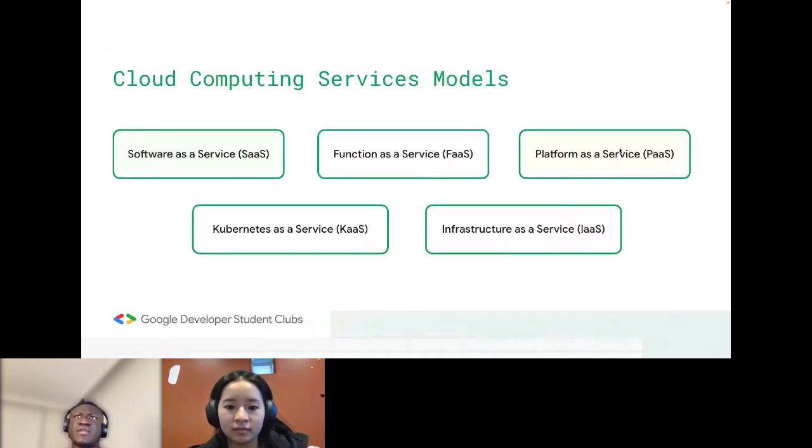In recent times, you must have heard about SaaS, especially software as a service. A lot out there creating various applications which they term as SaaS. It's a popular word and it's a service computing model we'll be touching in this workshop. We also have the function as a service, platform as a service, which are all known as the serverless platforms. We have Kubernetes as a service for our Kubernetes developers, and we have infrastructure as a service.